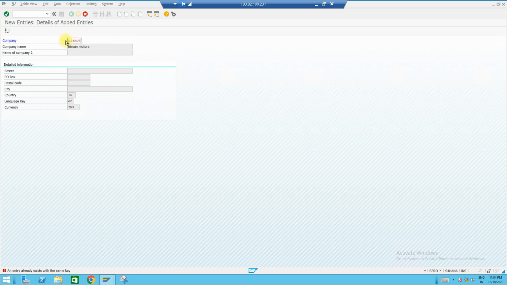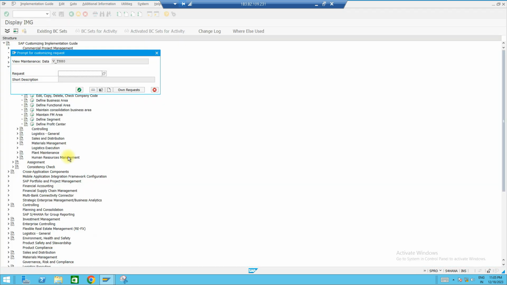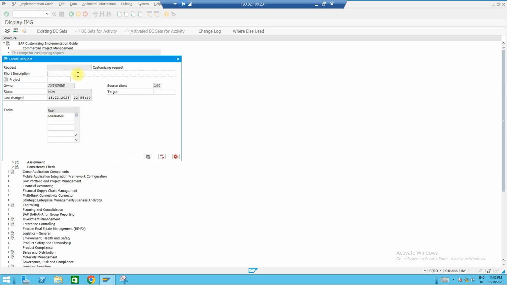We will take Nissan Motors or NISMOT. Okay, let's see if it is there. Okay, it is available. So here you can go inside that one. So just save this one. Okay, so now it will create a request. So you can go to create request.